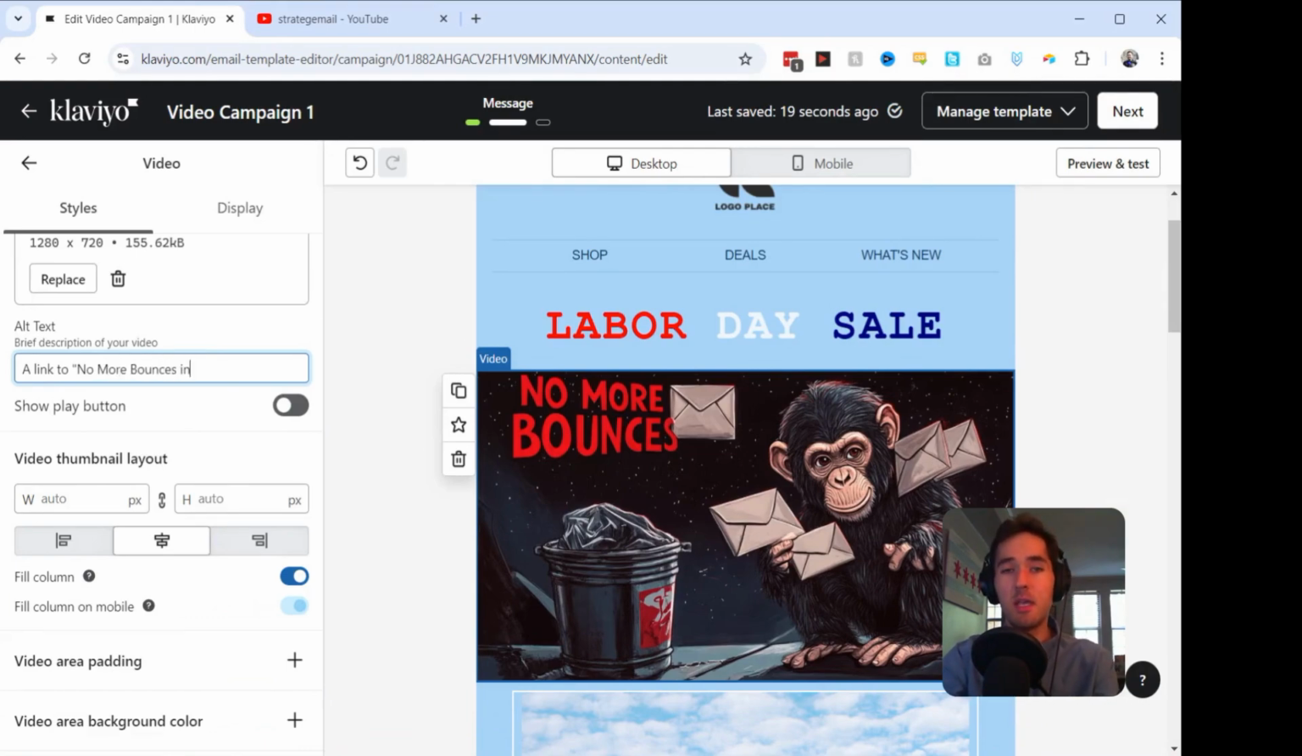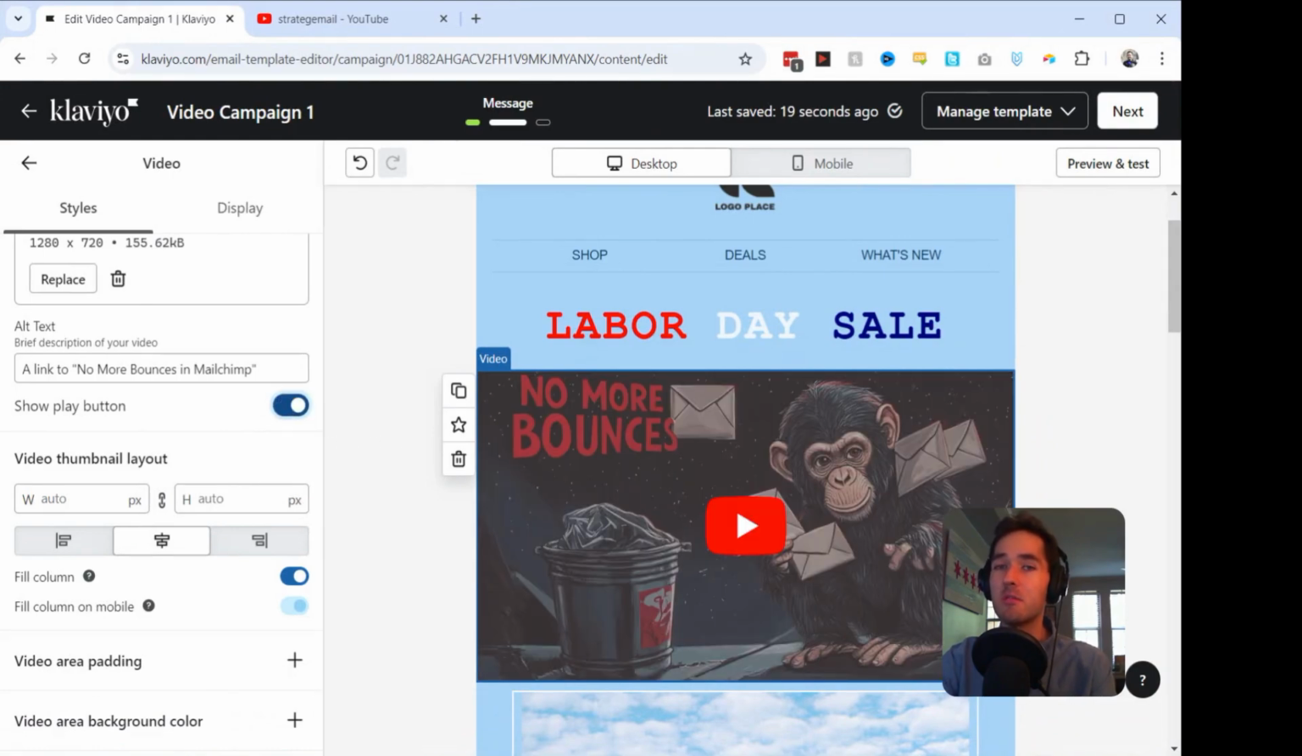bounces in Mailchimp. I always toggle this show play button on, and the reason why is so that my audience knows that this is a clickable link.